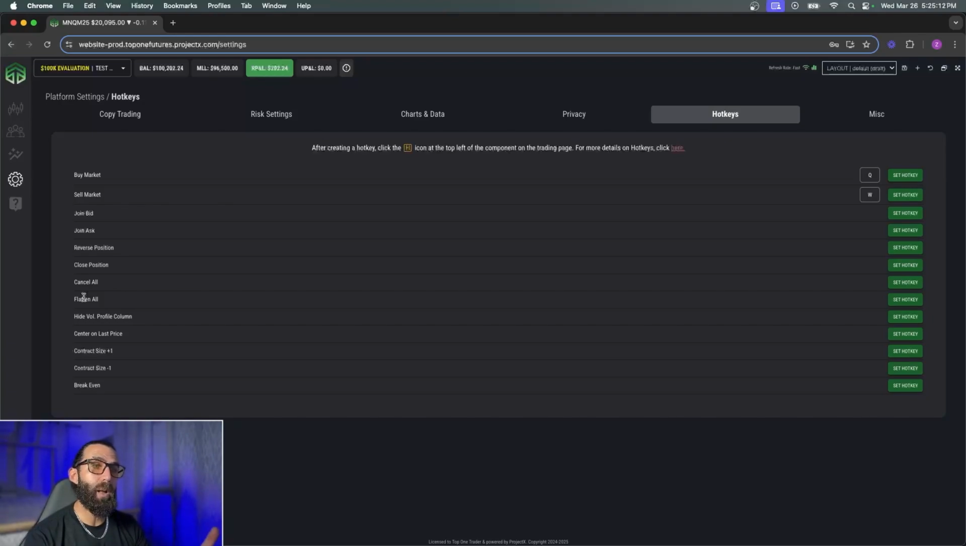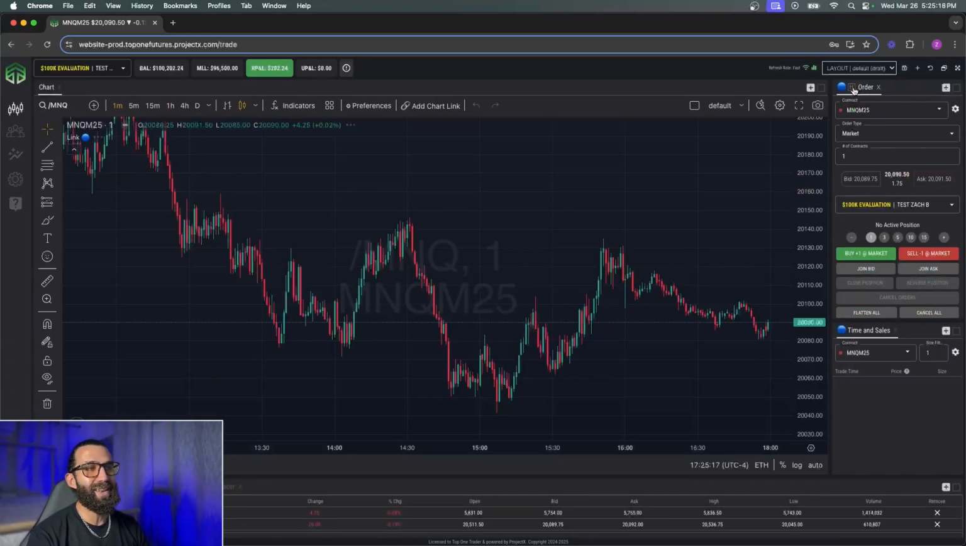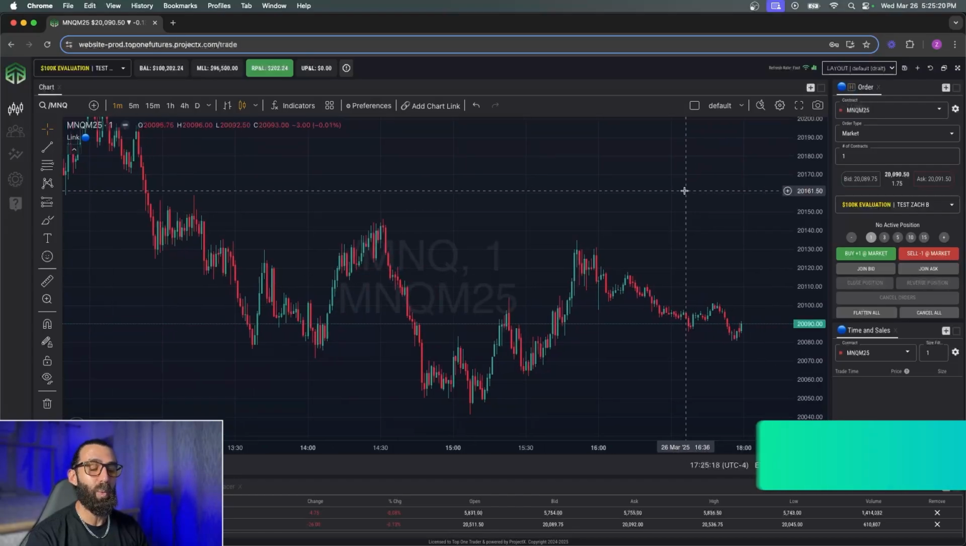So that's going to be setting up hotkeys here on the ProjectX platform. Again, be cautious with this. Make sure you do click and utilize that enable hotkeys and disable hotkeys when you are done.